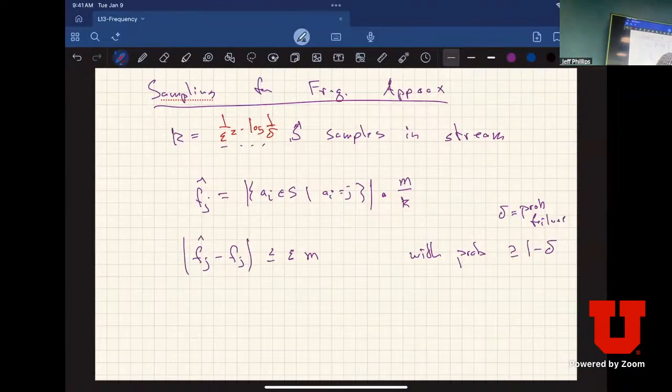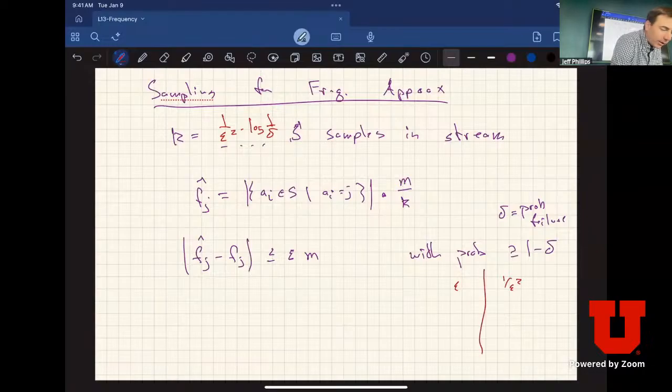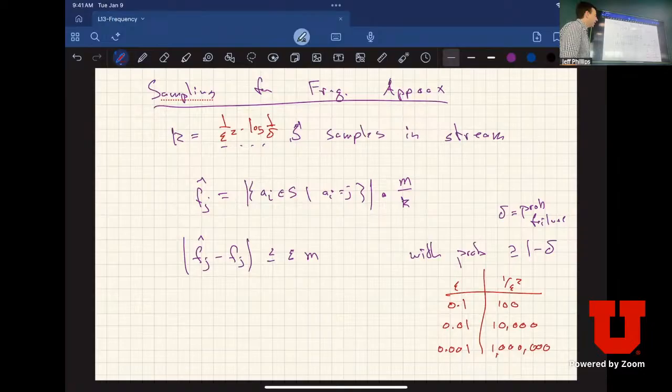Let's write this way, 1 over epsilon squared. If epsilon is 0.1, so 10% error, then this is 100. For 0.01, this is 10,000, and for 0.001, so 1/10 of 1% error, then this is going to be 1 million. Okay, so it's not scaling.